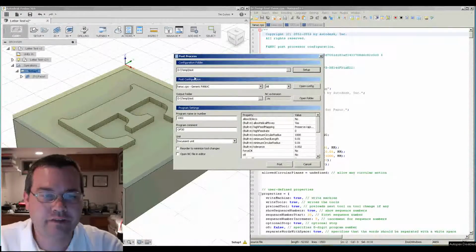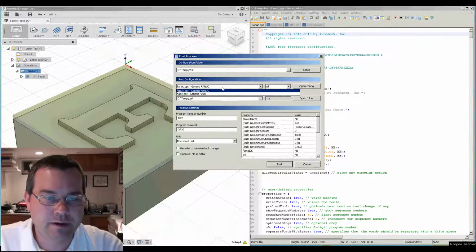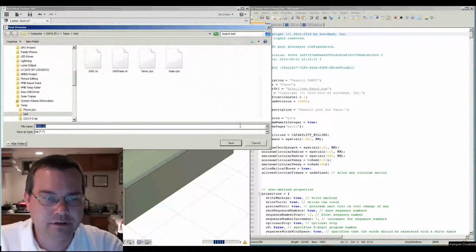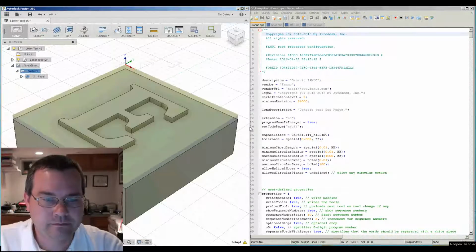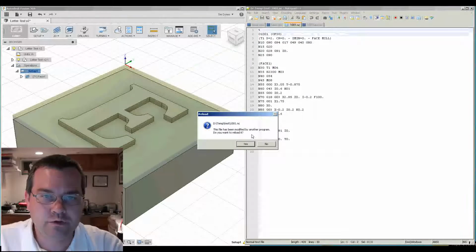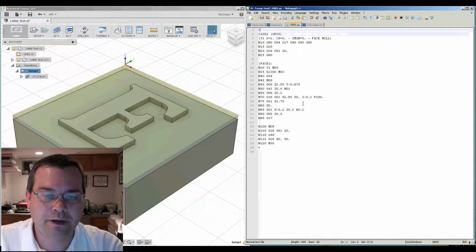So here I've already done that step. I made a test folder for this demonstration, and my test folder contains two post-processors, a Fanuc and the Haas, and then my output folder is going to be the same. And if we post this code, we can then use Notepad++. I just like using Notepad++ for my editor. And then here's the code. It's a very simple code. It's just a facing operation so that we can see the nitty-gritty of what's going on here.